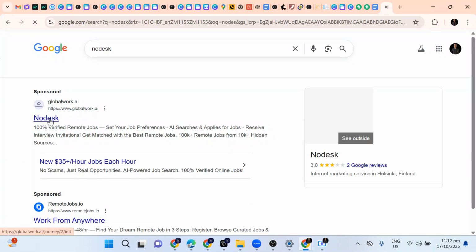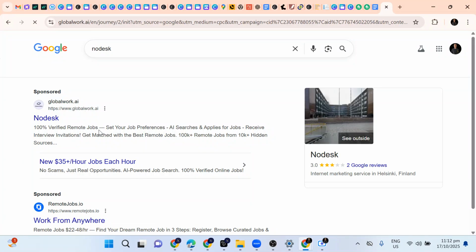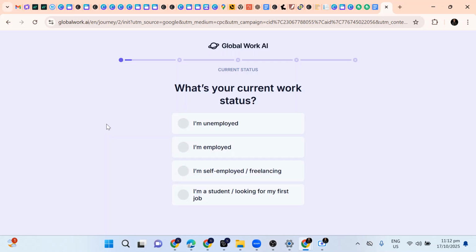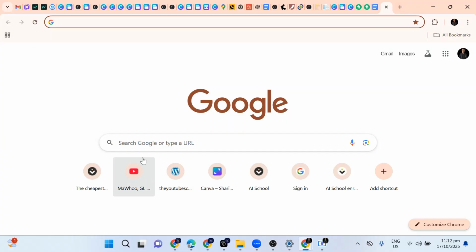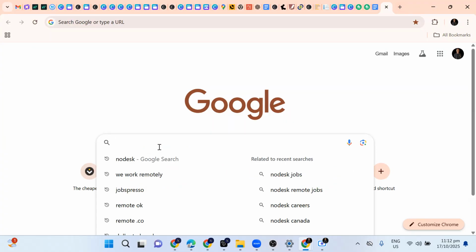So apart from Jobs Presso, there is Nodesk. Let me open Nodesk right here. Verified remote jobs. Set your preferences. AI searches and applies. Okay, let's allow it to load and see what we have right here. Okay, great, it has loaded. I think this one is also going to ask you some questions. If it's free, great, you go for it. If it's paid, you know exactly what you are willing to invest and what you're not willing to invest.